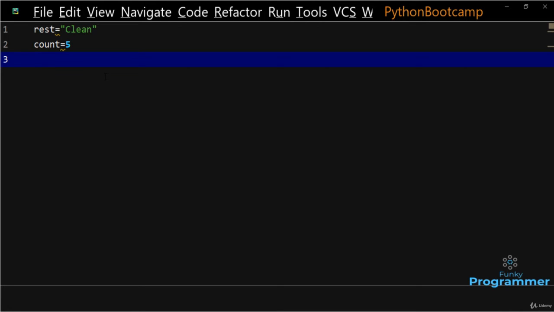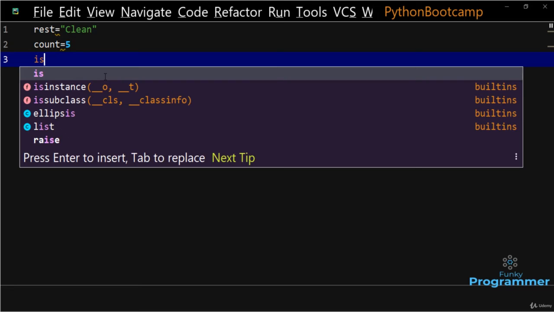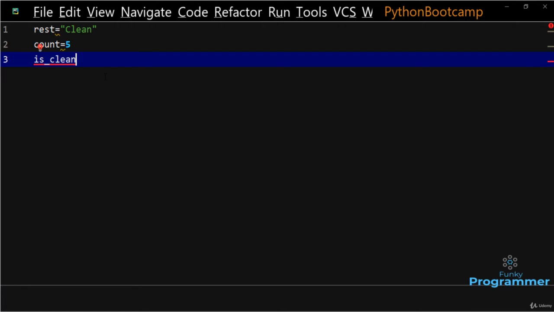Now you can see I'm replacing our variable with other variables. This is an equality operator to check if the restaurant is clean or not. So here is underscore clean, which is equal to rest, and here we have the value clean. I'm simply replacing our variable here. Now I finish the code to check the variable count: is underscore count, and the count which is equal to 6.